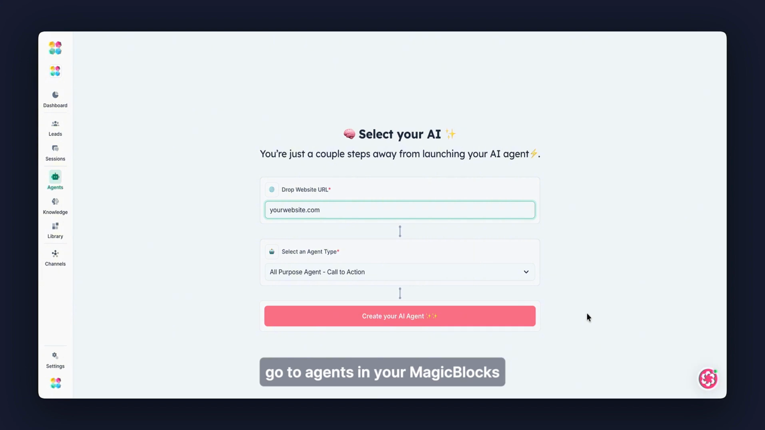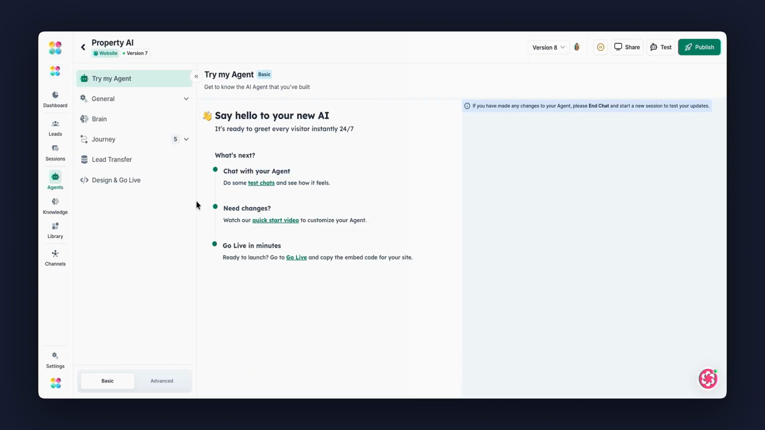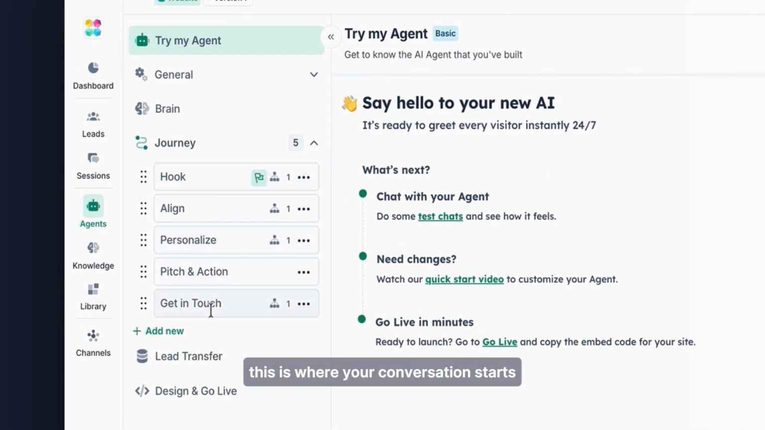Go to Agents in your MagicBlocks dashboard and select the agent you want to edit. On the left sidebar, click on Journey. You'll see your journey blocks here. Click on the hook block. This is where your conversation starts.